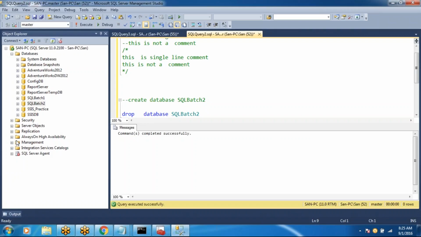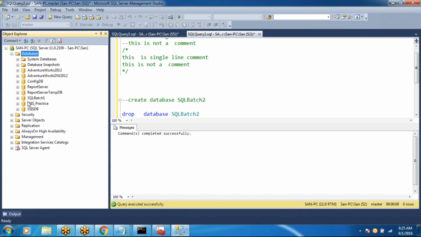Done. Now also you are seeing SQL batch 2 over here, right? So you will have to refresh the databases, then you won't be able to see SQL batch 2 over here. Okay, these are the parts which we covered in today's session.